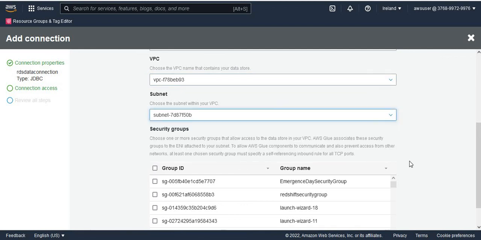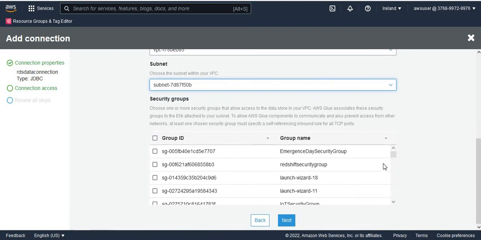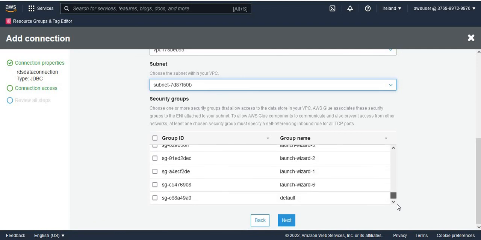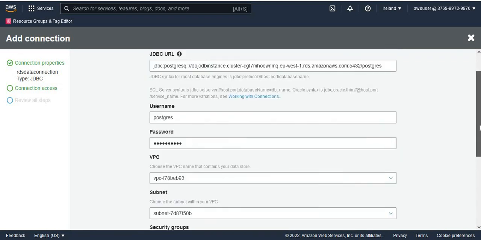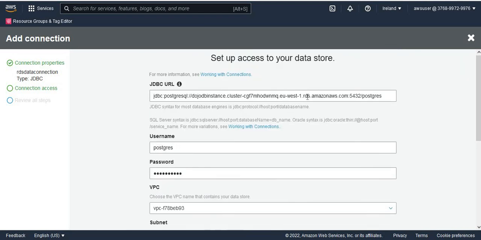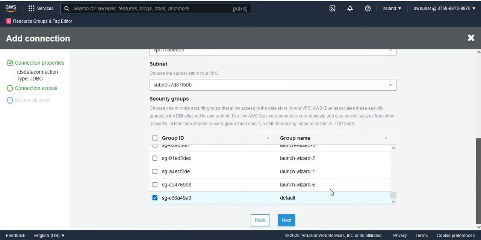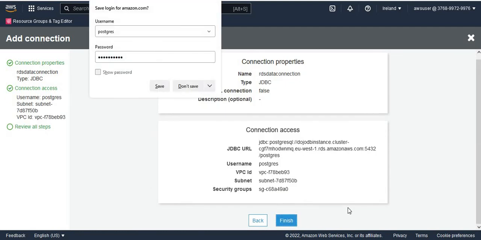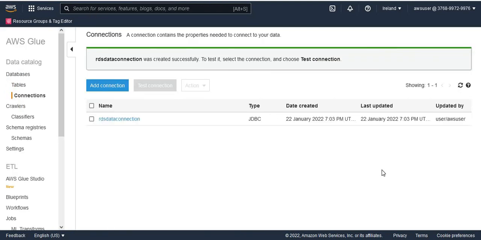I can choose one of the subnets. And I'm simply going to use the default security group because that default security group is something used by my database. So pretty straightforward configuration again. You provide your JDBC connection, username, password, your VPC, your subnet, and your default security group. One of the subnets, I mean. You can choose any because the database is spread across all 3 subnets, like your cluster. And I simply finish it.